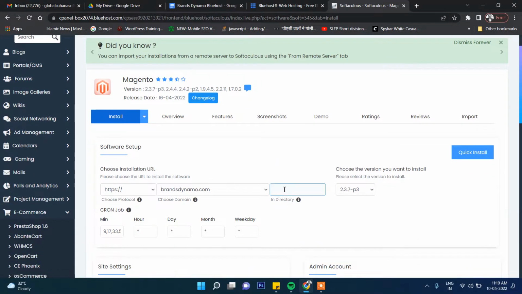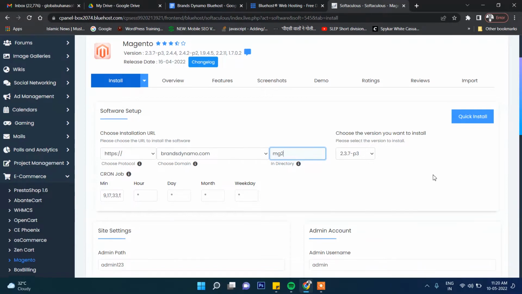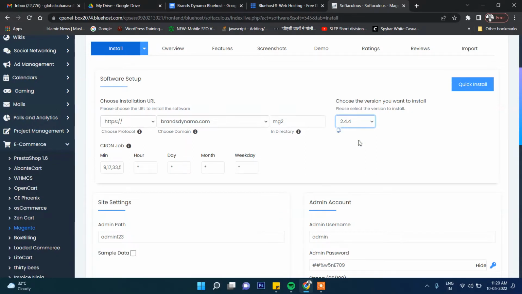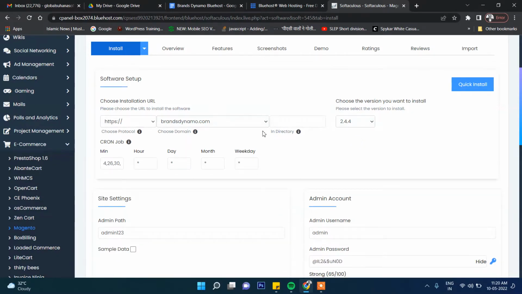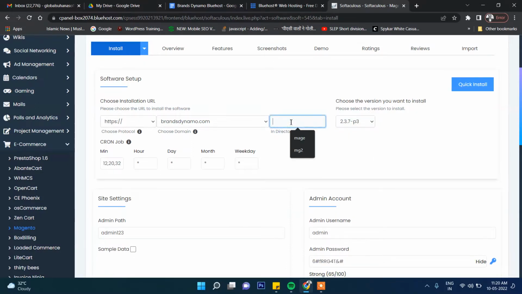So I'm going to install this in a subdirectory. So I'll name it as mg2, and this is the current version. If I select this version, then it says that I cannot use a subdirectory. Okay, so there is not much difference between these two versions, so that's why I'm selecting this one. In this one it allows me to create the project in a subdirectory.